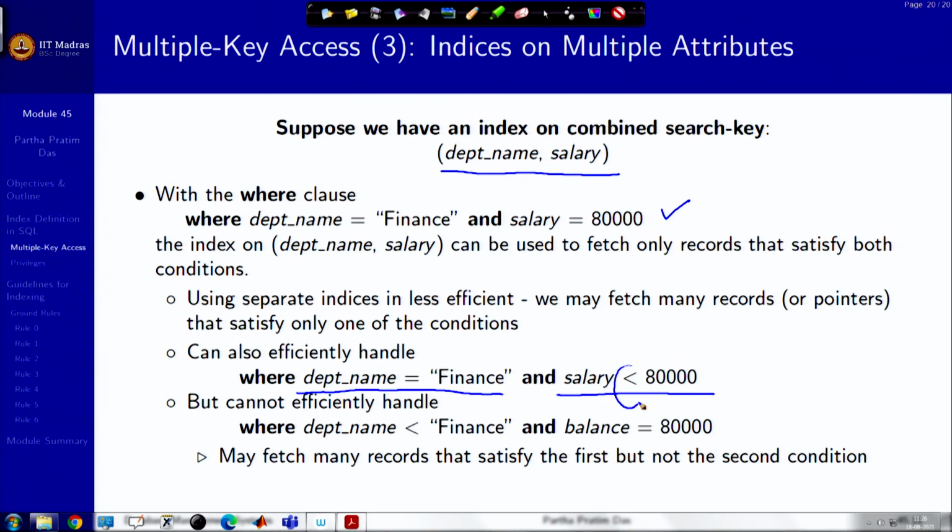The difference is salary is less than this. Why is it so? Because in department and salary, the first preference is being given to department name. So, department name has the primary ordering. So, it will filter out a lot more because it has an equality, right. Department name is finance. So, it is expectedly a much smaller number of tuples within which the second part of the index, on salary, will be used to get records less than 80,000.